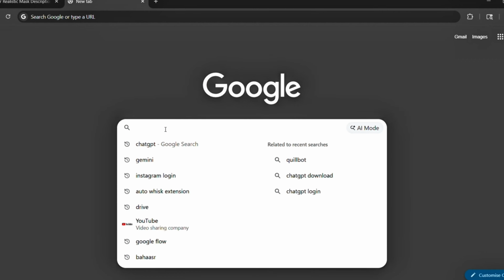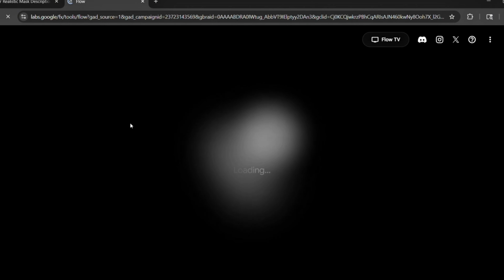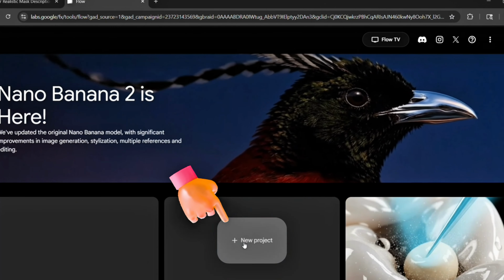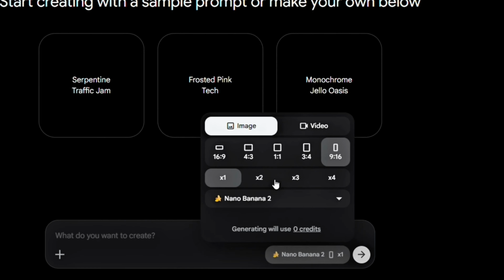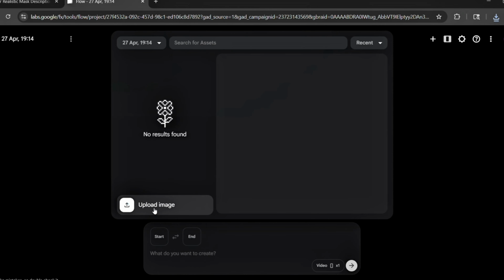For that, go to Google and search Google Flow, then open this website. As soon as you open it, an interface like this will appear in front of you. Now click on New Project, and here select Frames to Video, and make sure the aspect ratio is set to 9:16. Then click on Start and upload your image.